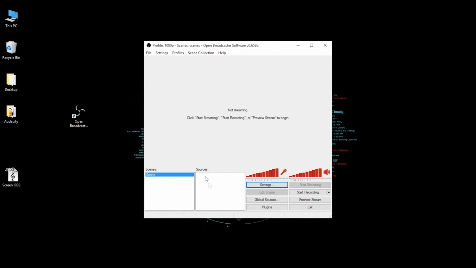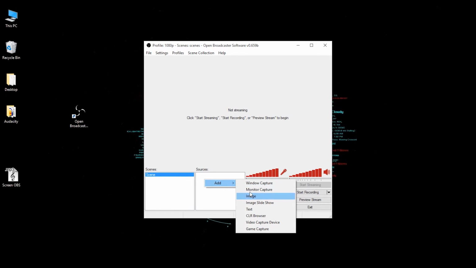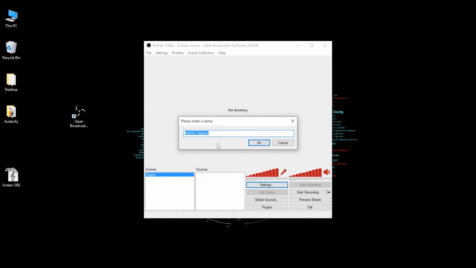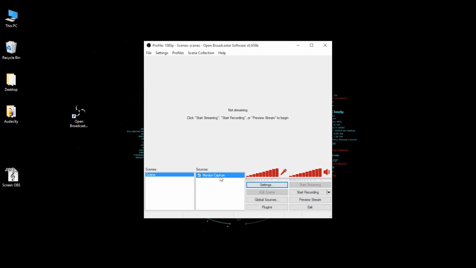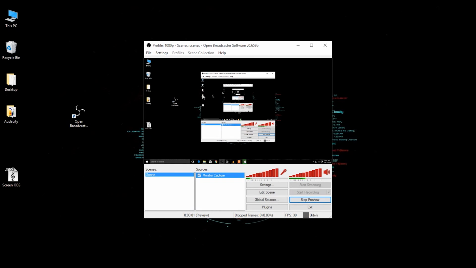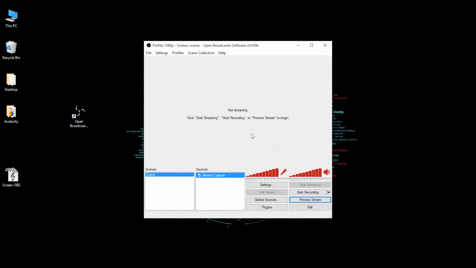So we are done with the settings, and now we have to add the profile in order to record the screen. Right click in the source box here and click on add. Once you click on add, it will give you different options. So click on monitor capture. Once you click on monitor capture, you can rename it, but I just keep it as it is. It doesn't matter for me. Once you click on OK, it will give you this box. Don't change anything in this box, just click on OK, and the profile has been generated. If you want to check how the screen will look, just click on the preview screen and I will show you the preview of the screen. Just click on stop preview in order to stop the preview.